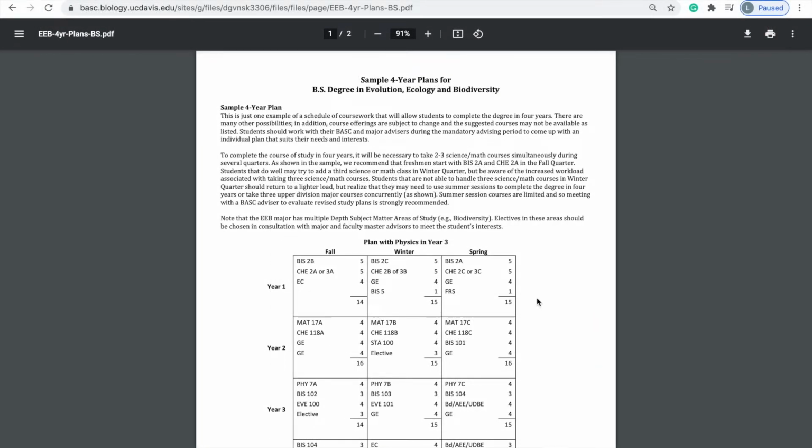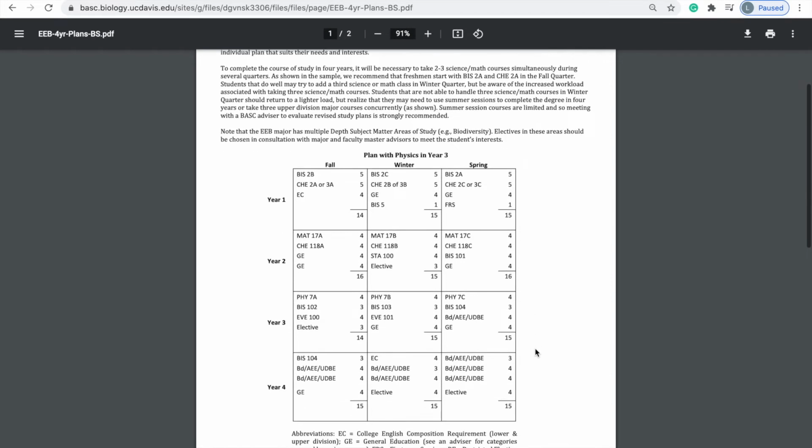Another example that we have is evolution, ecology, and biodiversity. And this is where you can see your first year, you're pairing BIS 2 with your Gen Chem series. Your second year, you're pairing math with OChem. So like I mentioned before, it really depends on your major. However, in general, your first 2 years are going to be dedicated to your preparatory subject matters, and your last 2 years are going to be dedicated to your in-depth subject matter.